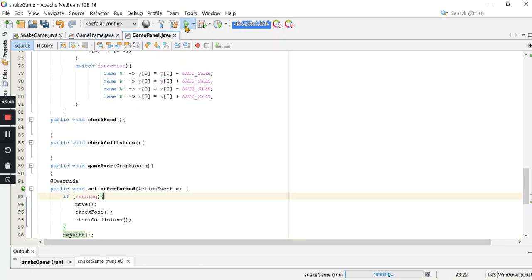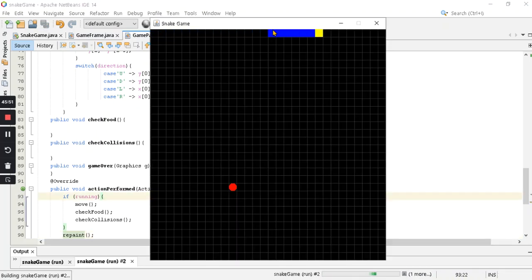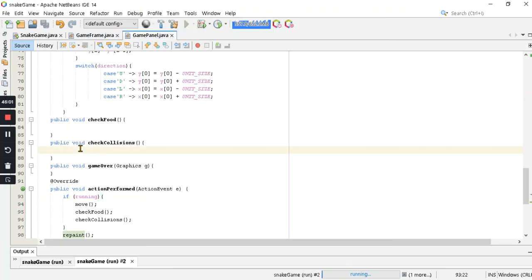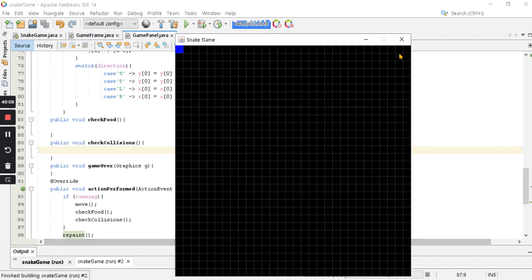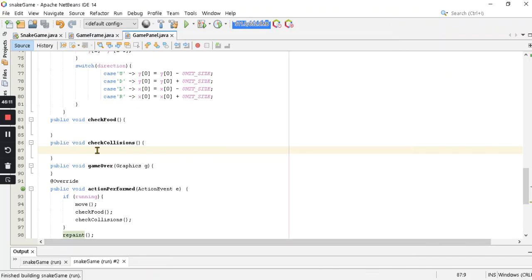Okay, let's see. As you can see here, lalampas pa rin siya dyan sa border dahil hindi pa naman natin nabibigyan ng methods itong collisions. So let's do it. First, the checkCollisions. Kung magko-collide siya sa border, sa apat na sulok ng border, and that's it, to her body itself.